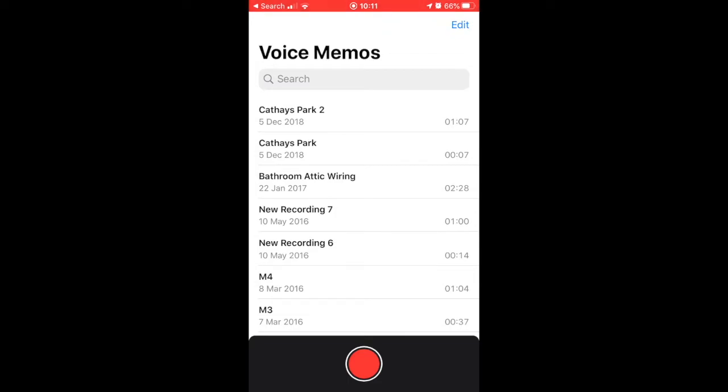When the app comes up, you'll see a list of recordings already made, if you have them, and a big red button to start any new recording. Press that big red button when you're ready to record.